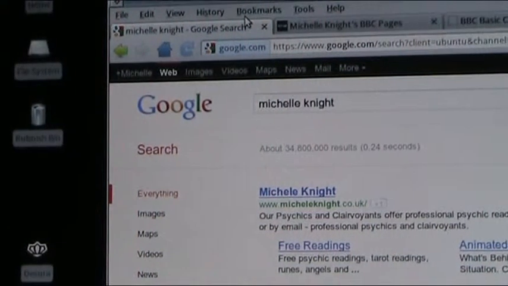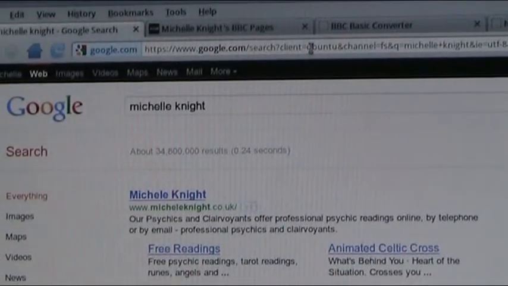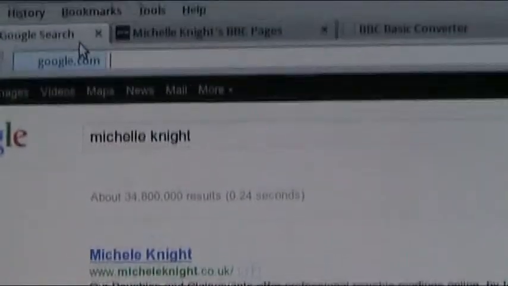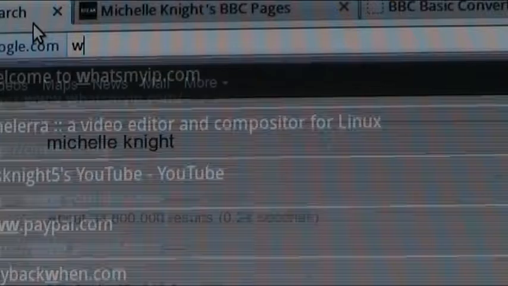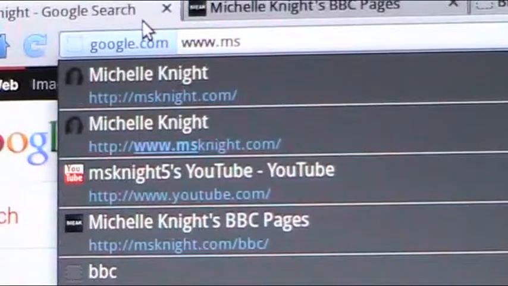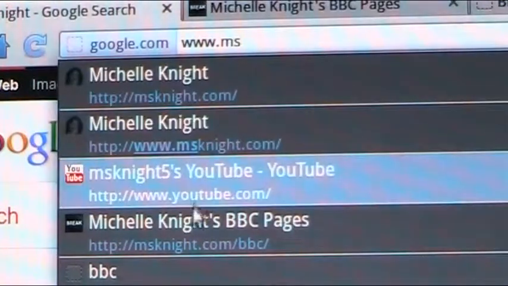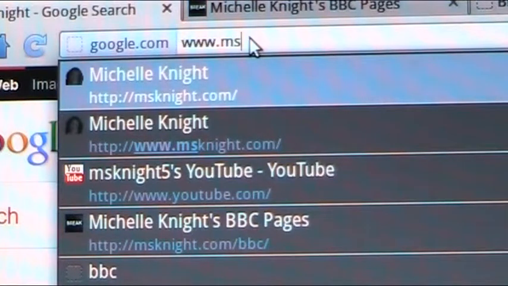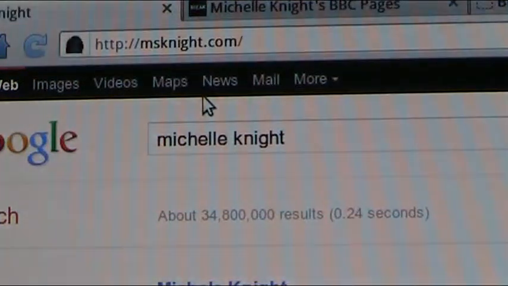You'll also find that various things are smart as well, like if I empty this and start typing in the site name that I've been to before, like www.msnight.com, you can see that it's actually making suggestions, and these suggestions are based on websites that I've been to previously. So I haven't got to type the whole thing in here. All I've got to do is type in enough characters for this to have in its memory sites that I've been to. Then I can just click on the one that I want, and I'm taken to that site. Quite a smart little feature, that.